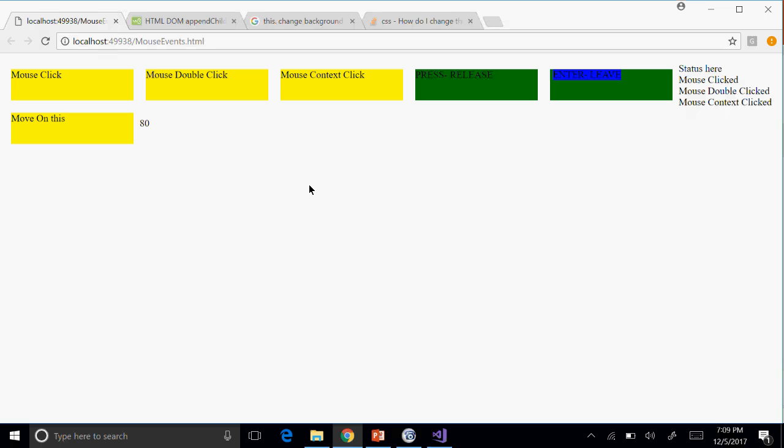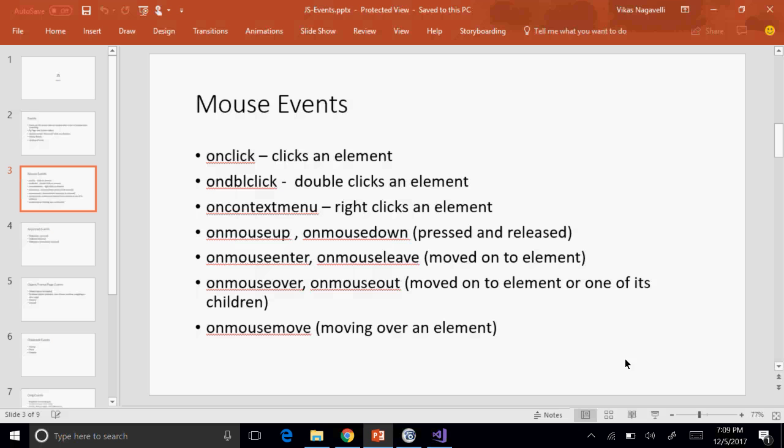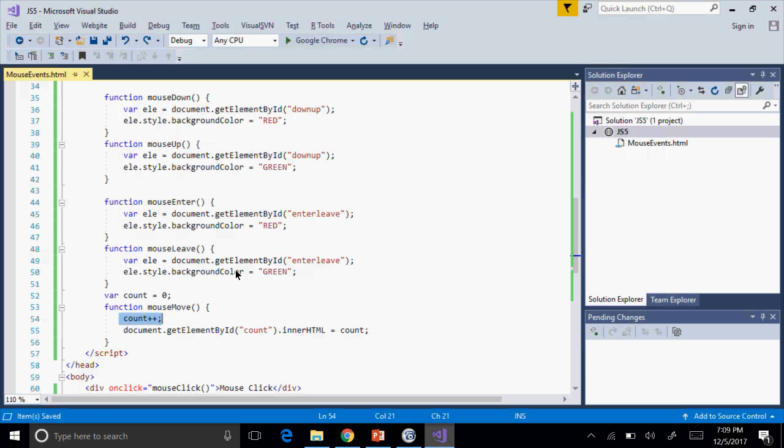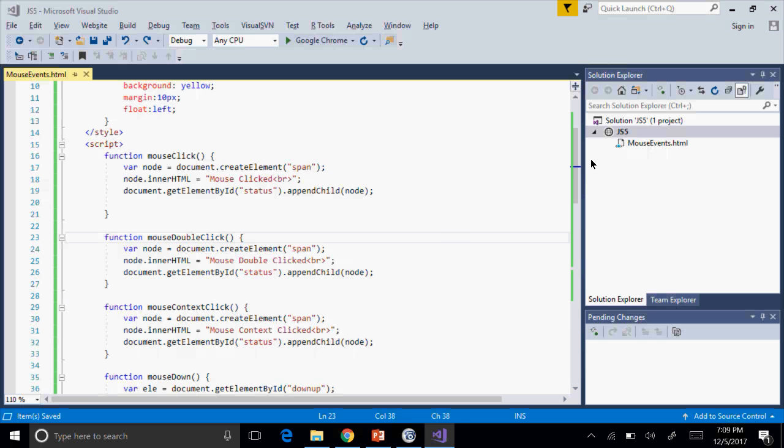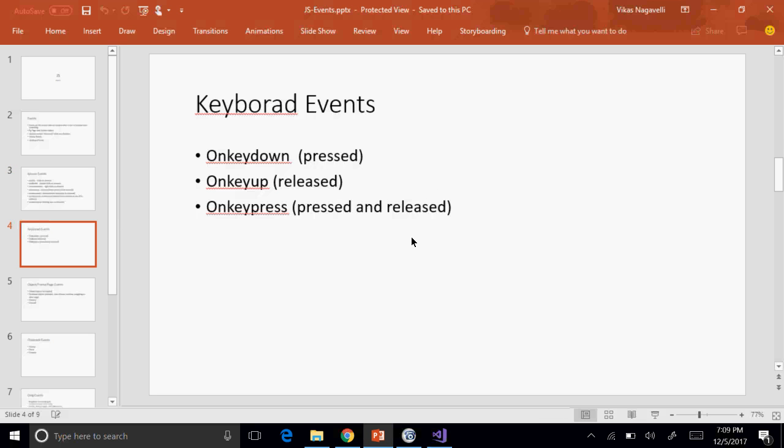Using these mouse events, I just did it on a button, but you can do it on any element. For a button, you can write onclick. For a p tag also you can write, for a body also, for any element you can write. So you can apply all these to any elements. Just remember that it doesn't mean you need to do it only on div tags or only on p tags. So this is about mouse events, and next we are going to cover keyboard events.